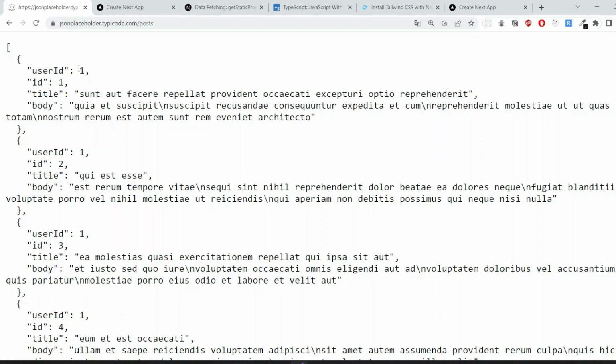Now, user ID will have a number type of component, ID will also have a number type of component, title will have a string type of component, and body will also have a string type of component. Now, as we have checked it out, let's go to the code.